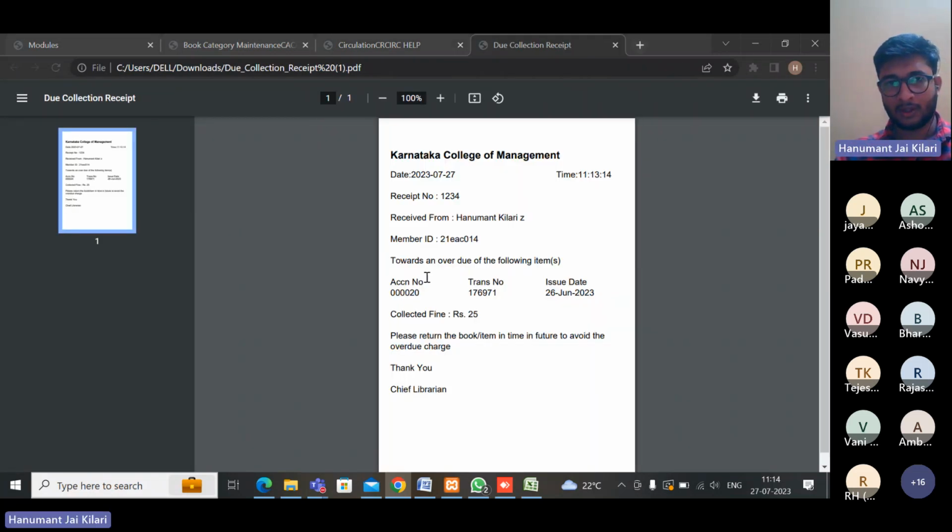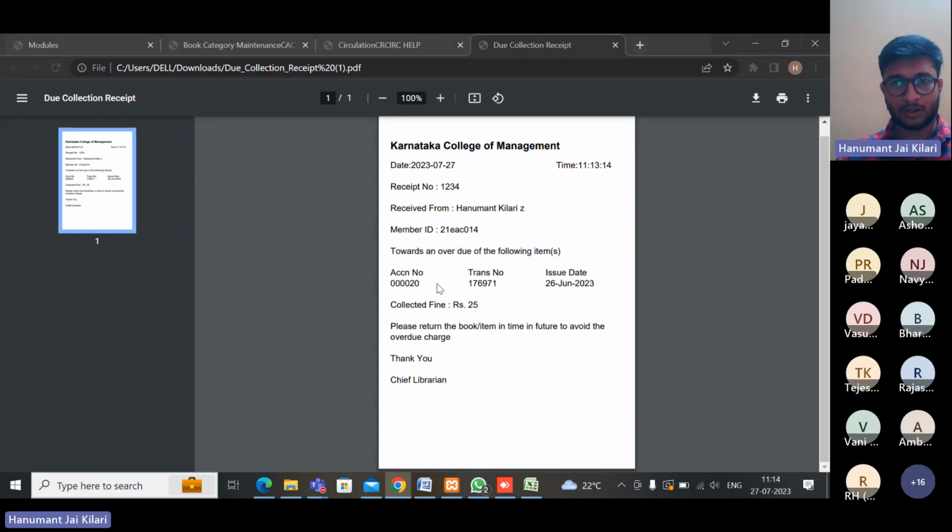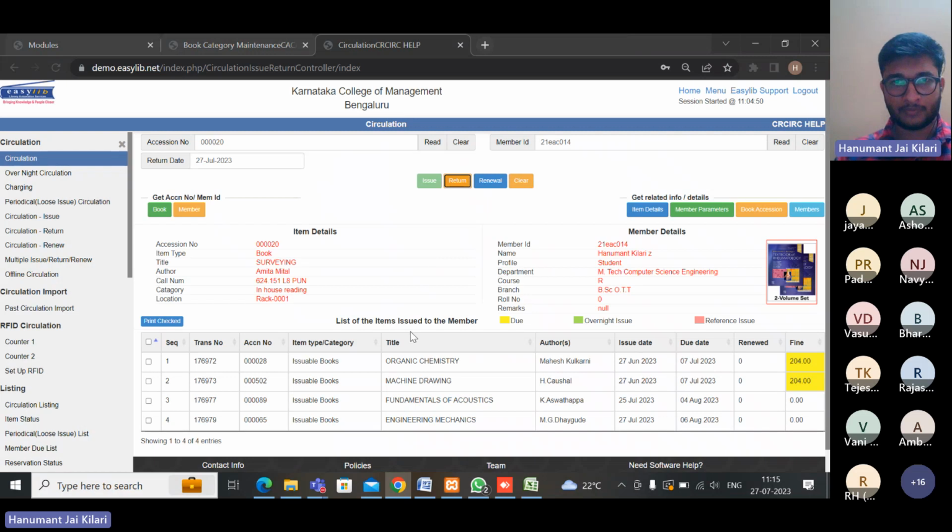Here you are able to see the receipt of that student. You can issue this receipt for that student after paying the fine. So this is how this circulation module will work.